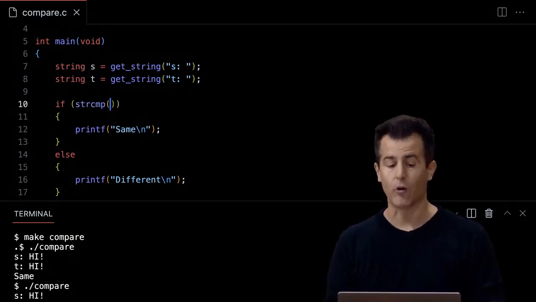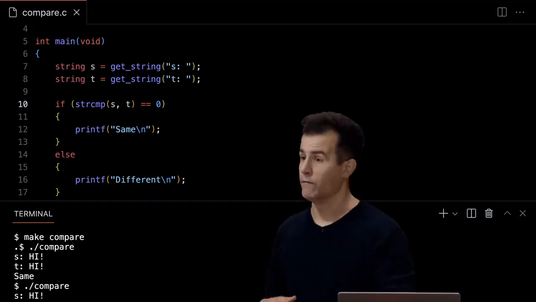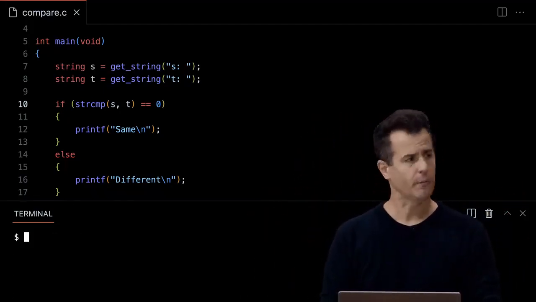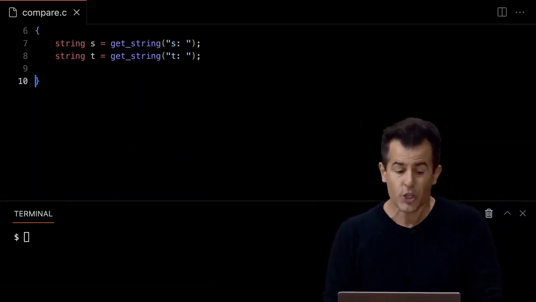So let me revert this back to the right way. If strcmp of s and t equals 0, this now is the right version of the code. And now here is again where you can play. Let me clear my terminal window just to tidy things up. Let me get rid of all of this comparison stuff. And let's just see what's going on.